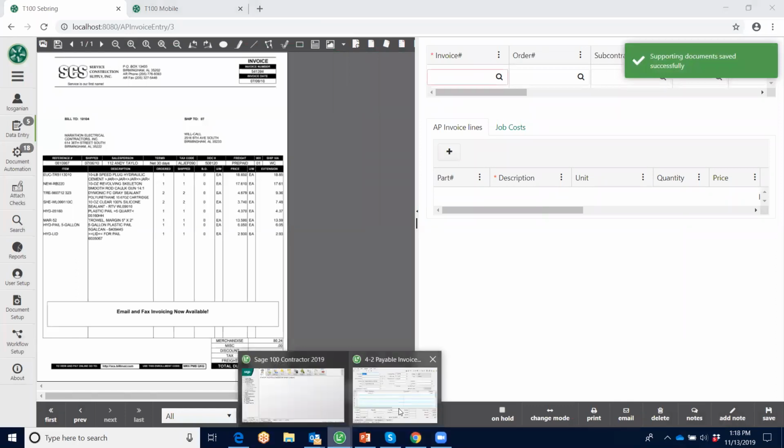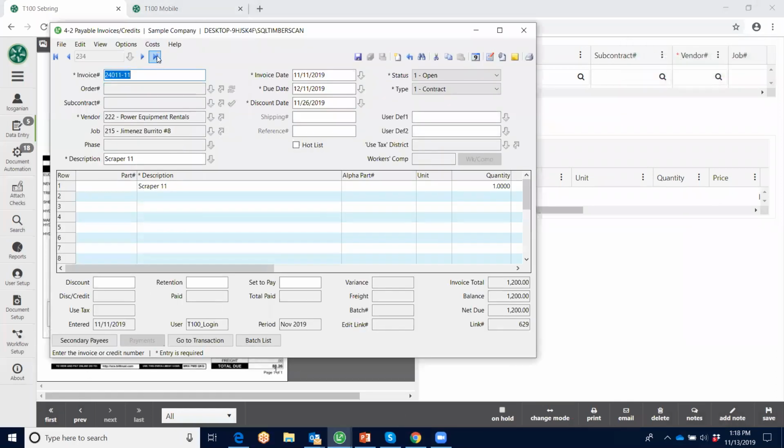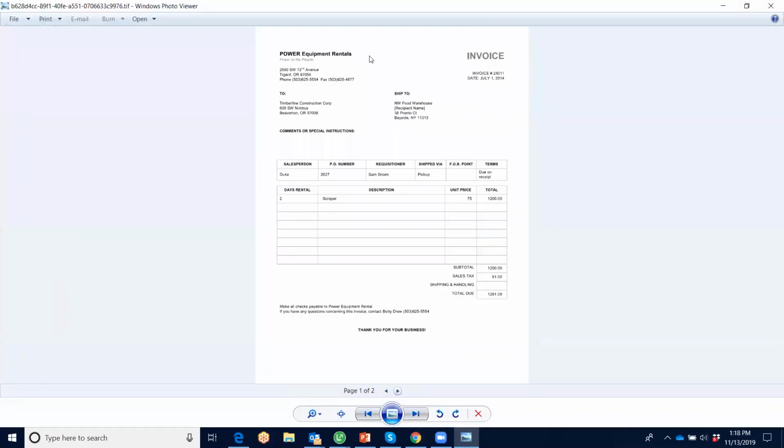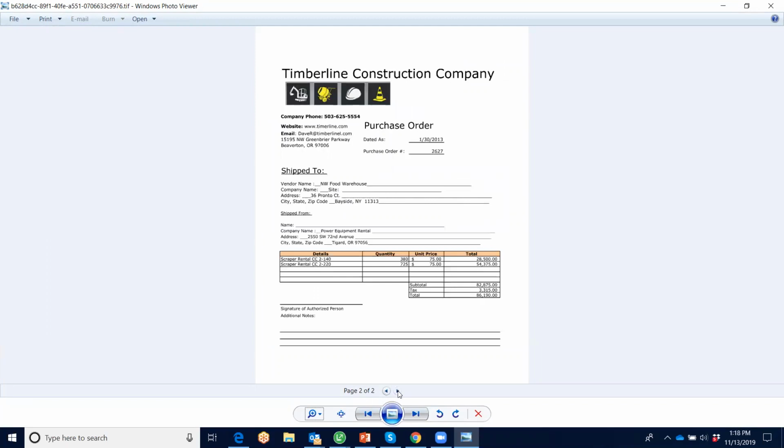Now, when I do that, if I come over here into Sage and I look at this, here's the invoice that I entered. If I go ahead and hit the paperclip option here, now I'm going to see my invoice that I just entered, and there's that supporting document, that purchase order.